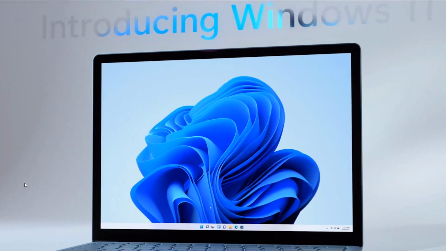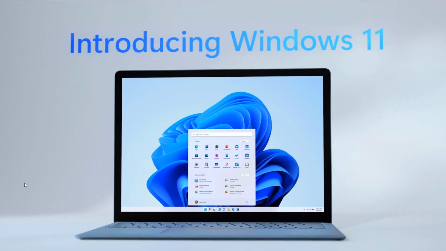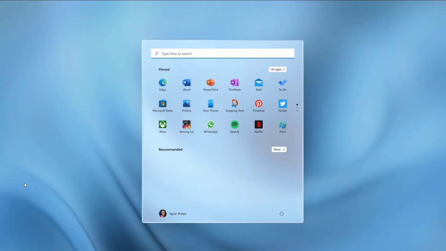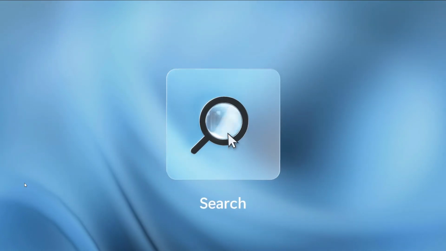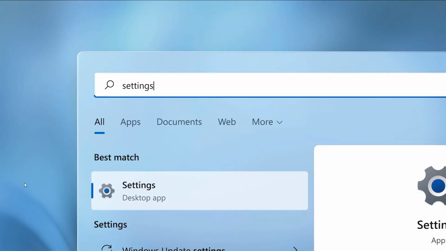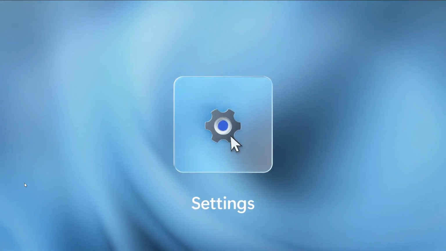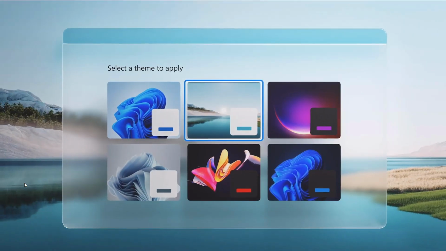Okay, and for that you just need to have 4GB RAM, a 2-core processor, a 720p display, and TPM 2.0 and secure boot. In future they are going to remove these requirements, but currently if you are looking to download or install it, then you can follow this.